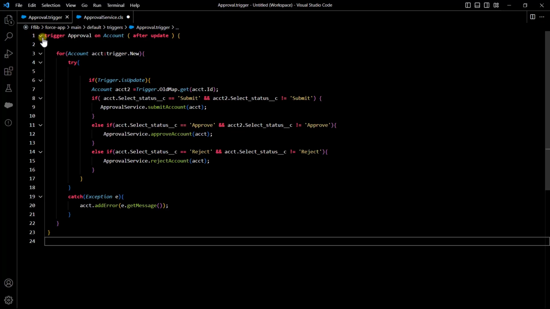So we have very simple after update trigger. I will not type the code from scratch to save time. When the picklist value changes, it calls the relevant method in approval service class for submit, approve or reject.